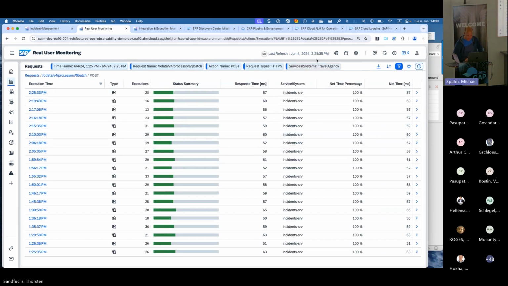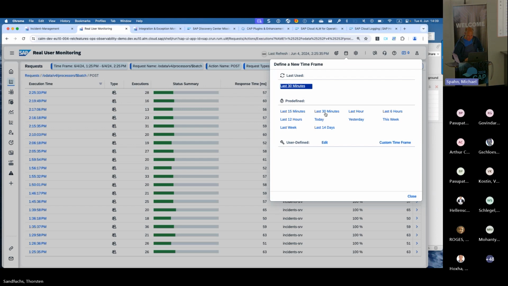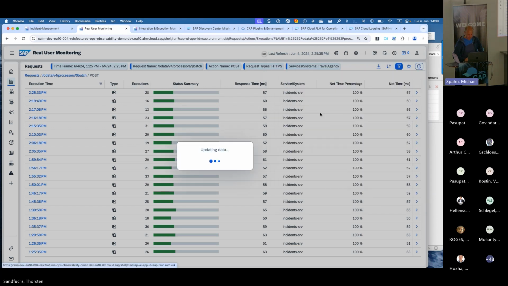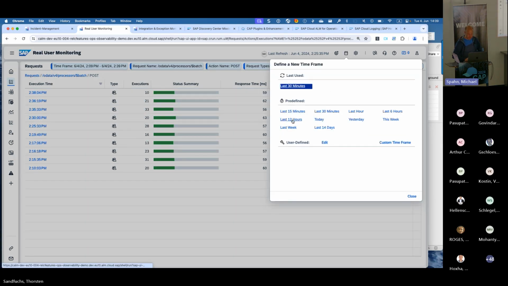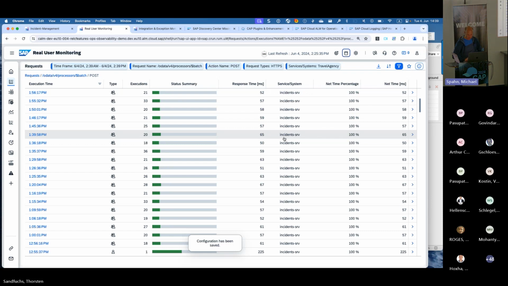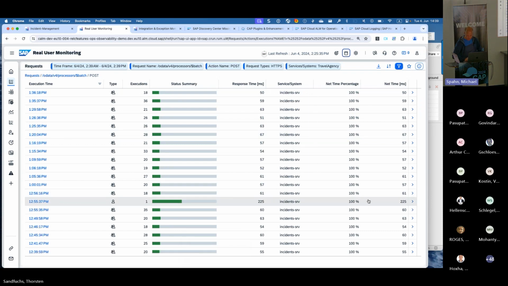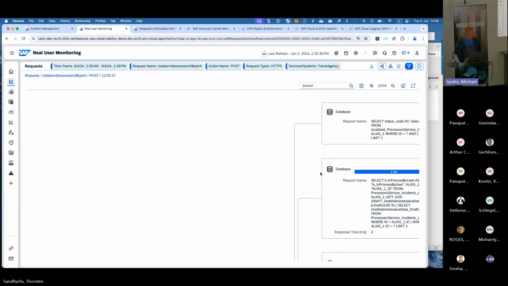Because it's live data, sometimes the data is a bit vanishing, so I have to perhaps put on a bigger screen or bigger time frame. So I can navigate here to the last couple of hours. Yeah, here is a good request. It's a bit more complicated one. And thanks, Teams, for that.